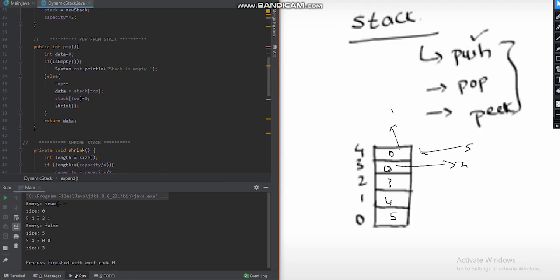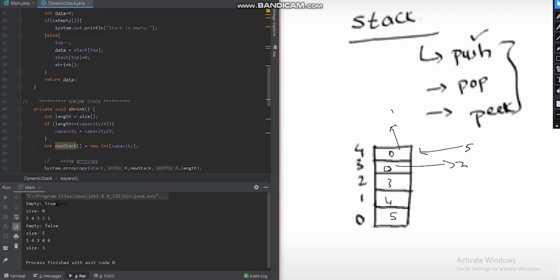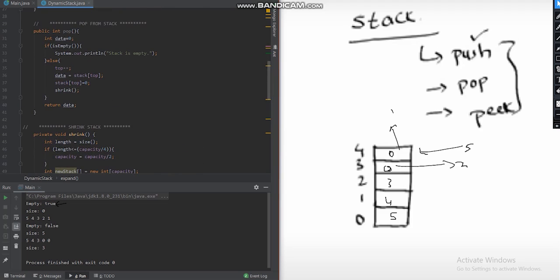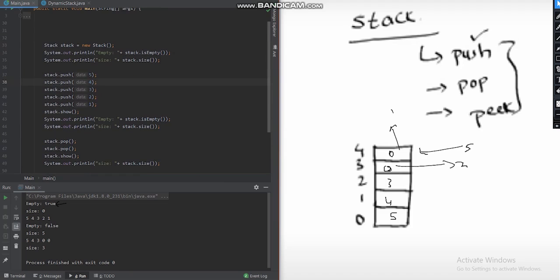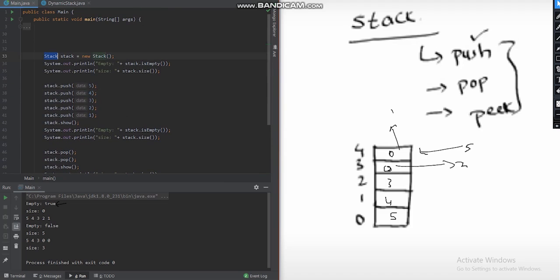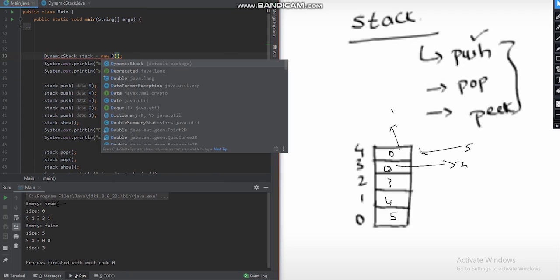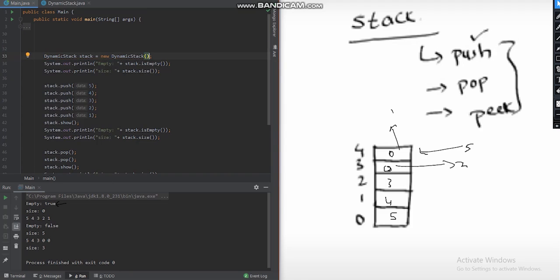And even in pop, what we do is, after we remove the data, we have to shrink. So let's just say that we have a stack size of 8, and when there are 4 elements remaining, you shrink the size of the array stack back to 4, so that it will look nicer and be more efficient. So all you have to do is make a quick change by saying this as the dynamic stack, and if you run this code, you should be able to see how it works.